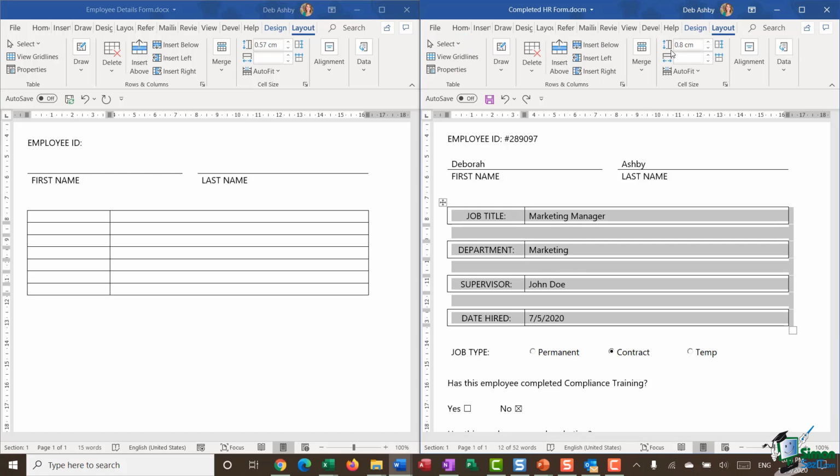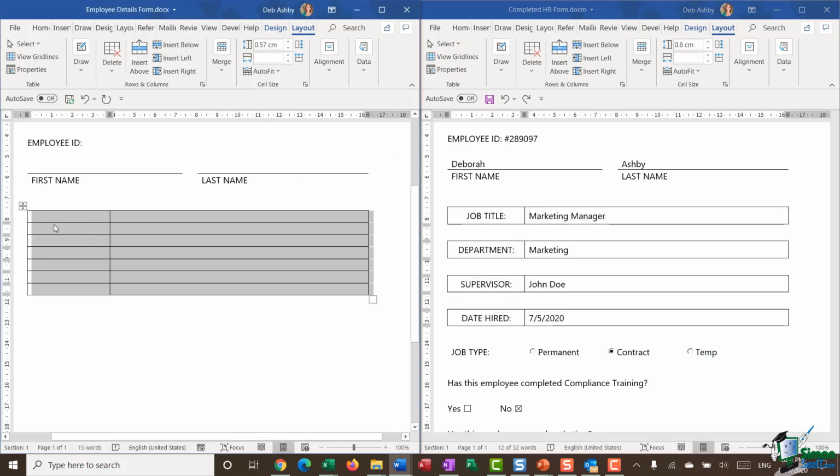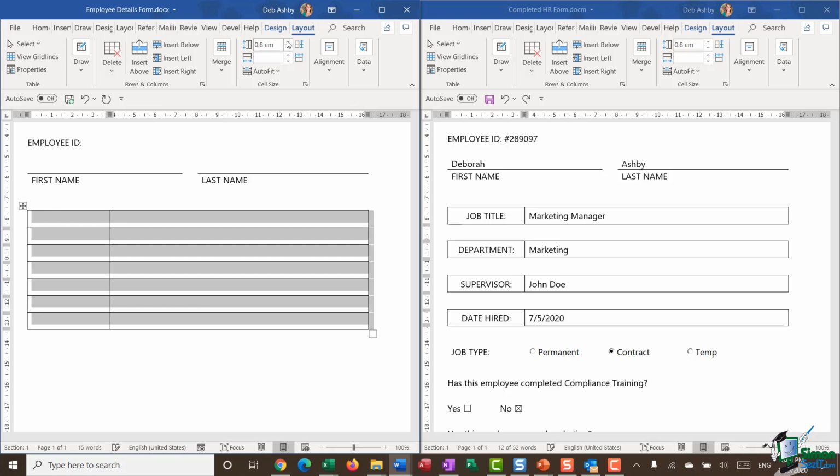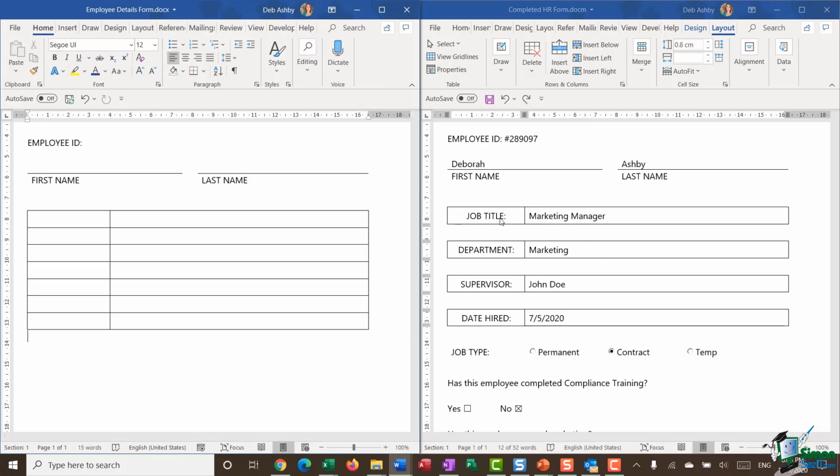I can see that I've set the row height here to 0.8 centimeters. So let's do the same with this table. I'm going to use my scroll buttons, and I'm going to make that 0.8 centimeters. Now I can see here that I have job title, department, supervisor, and date hired. I can see that those are centered within the cell.